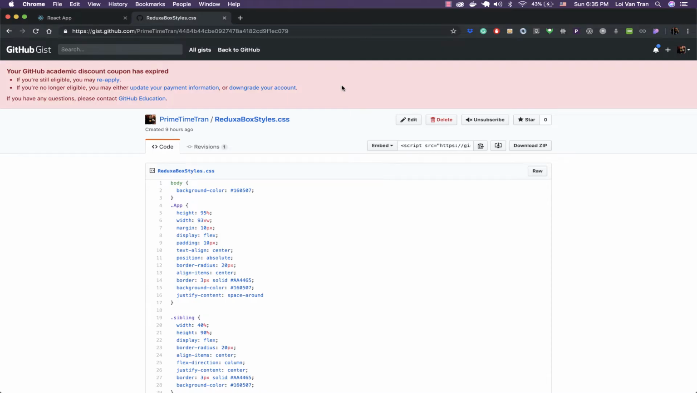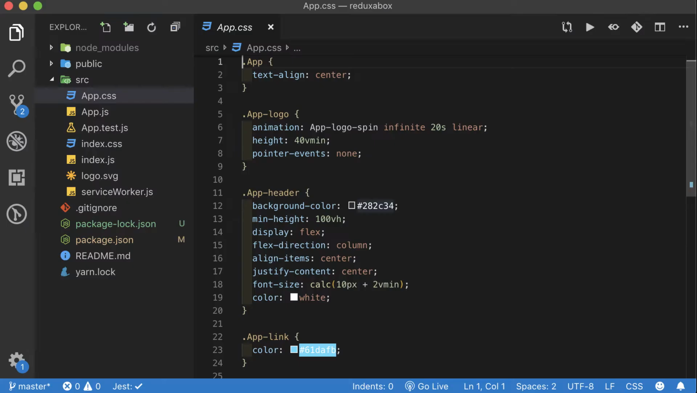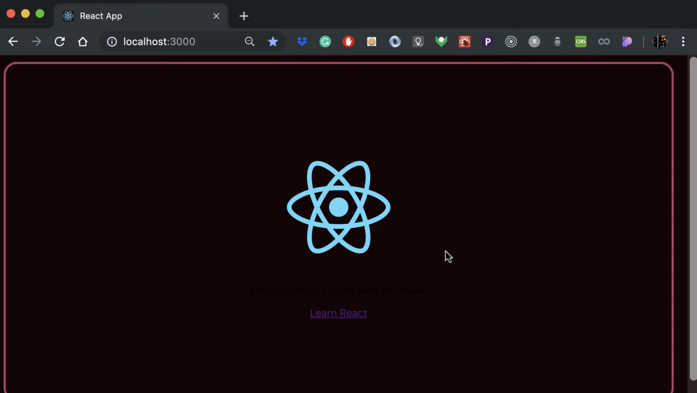In order to save time, I'm going to ask that you guys copy some styling from a gist that I'll make publicly available in the description of this video. Now we'll go ahead and paste in App.css. Okay, it seems like everything's working.